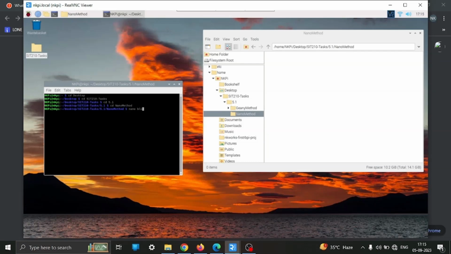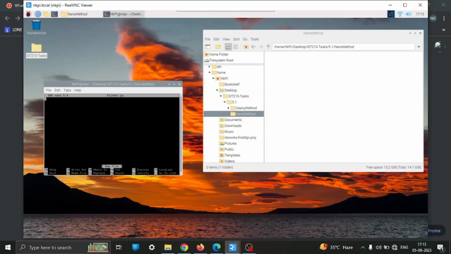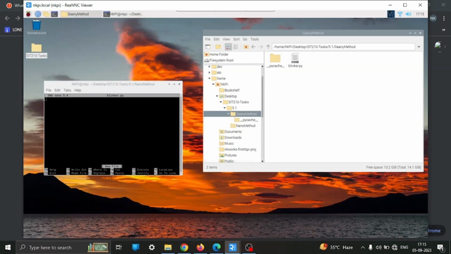This will open a field where you can write your code. After that, enter the required code. I already made the code through the Genie method, so I'll just copy and paste it here.